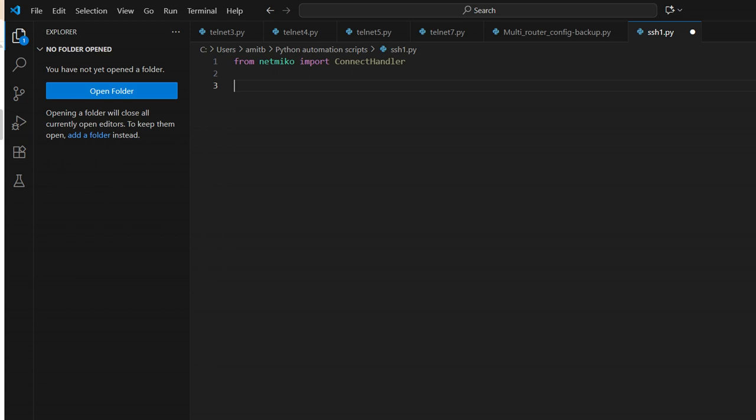Netmiko is a lot easier as compared to the Telnet library. We have to write fewer commands. So let's start writing our first script. First of all, you have to say from netmiko import ConnectHandler.